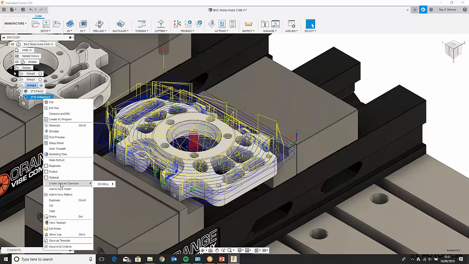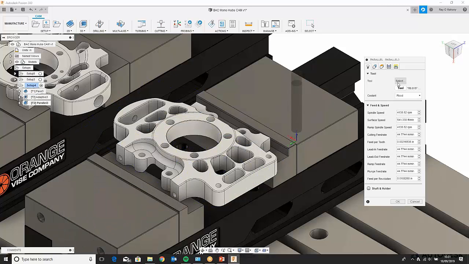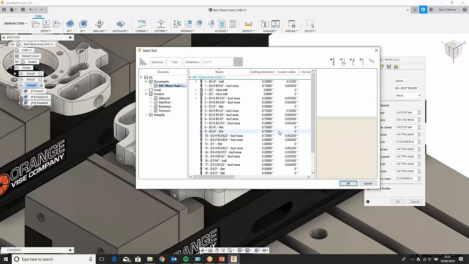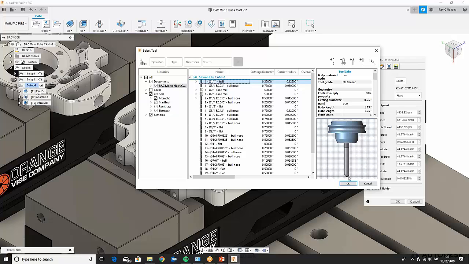What I can do is create a derived operation, which allows me to do what I did with the rest of machining. It allows me to jump from one operation to another very quickly, and lead on with the same tooling. In this case, I'm going to select parallel. Again, I'm going to specify a particular tool for this operation, and in this case, a 1/4 inch ball. This allows us to do a nicer finishing pass. We roughed it, and now we're going to apply the finishing surface to it.